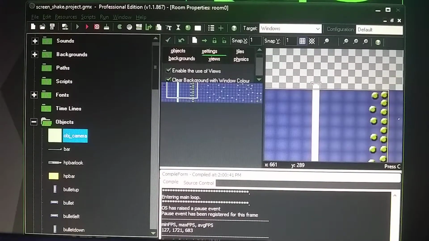Alright, so now the character moves on the screen and it's shaking now. The screen is shaking. And then it stops. Now it's shaking again. Alright, so this is how I did it.